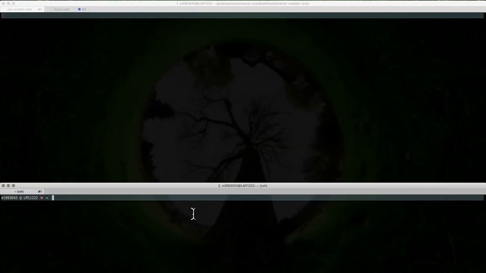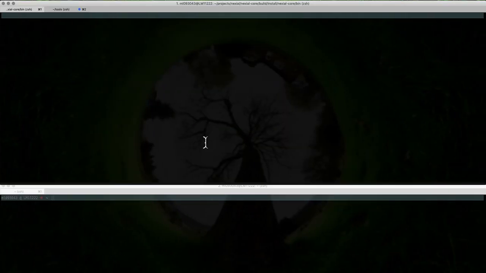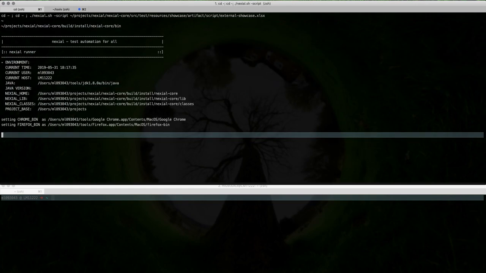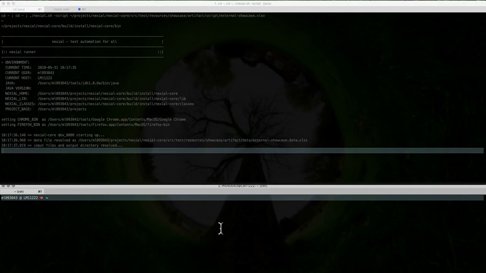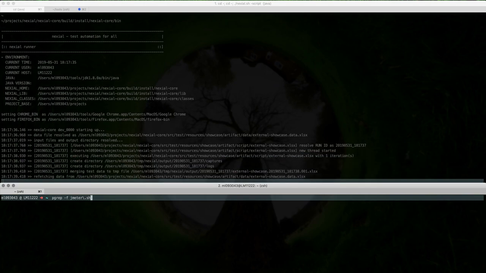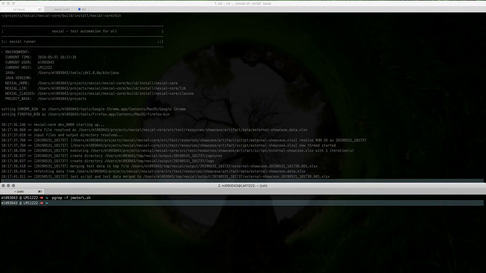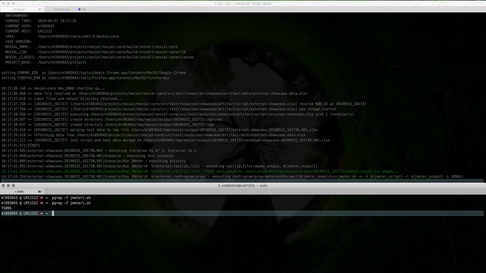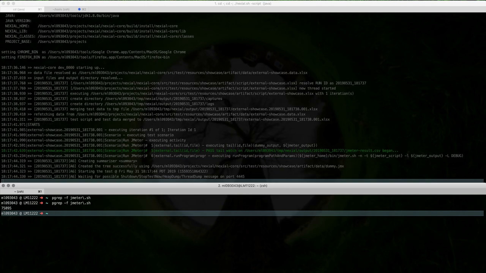All right, so here I'm going to run Nexial now. So this is the command to run Nexial. Off we go. And while it's running, we can show that right now JMeter is still not running. There's no JMeter just yet. And then there it is. So JMeter just started. It's running now in the background.